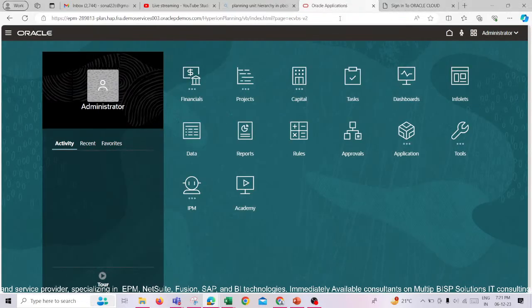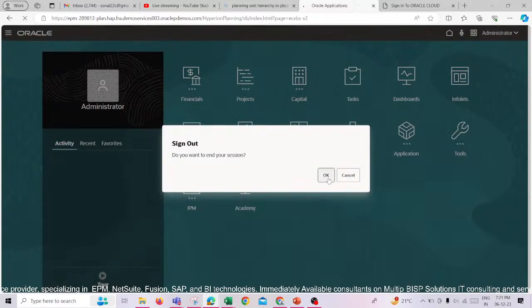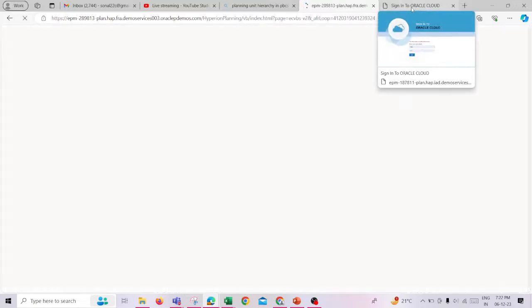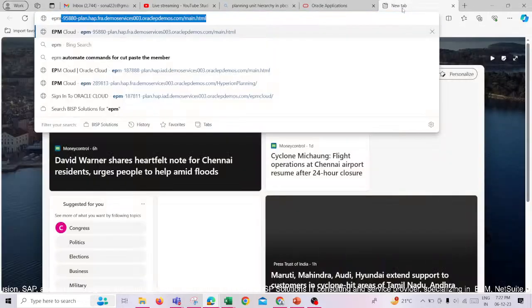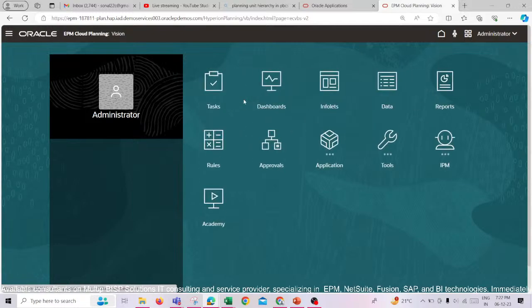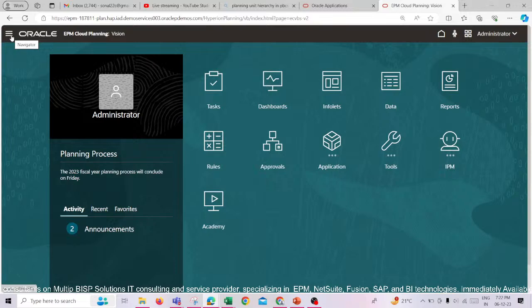Oh, why is it showing like this? Right now I've given the access. Okay, with the help of the administrator itself, I will explain to you. Let me check what the problem is.